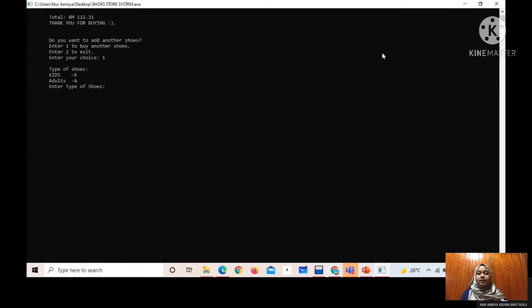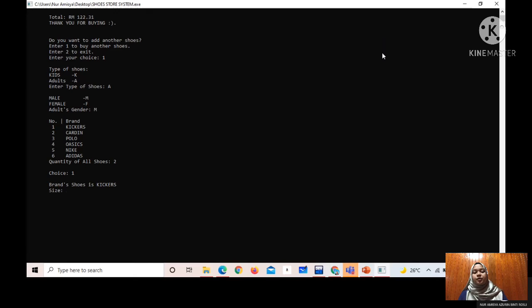It asks again either kids or adults, and this time I'm going to buy adult shoes. Which gender? I'm going to buy for male, M, and it displays the brands of the male shoes. I'm going to buy 2 pairs of shoes. So this is how the loop starts. The first one is choice number 1, Kickers, so I put 1. It will display brand shoes is Kickers, and the size is 4. Oh no, we cannot put 4 because it is an invalid size, so I put 9.